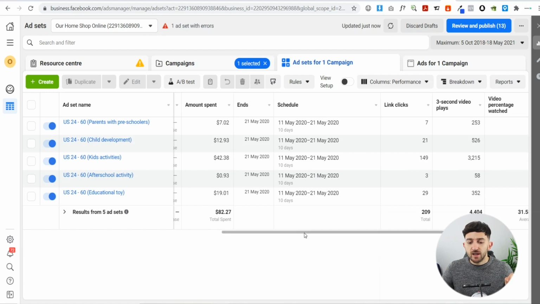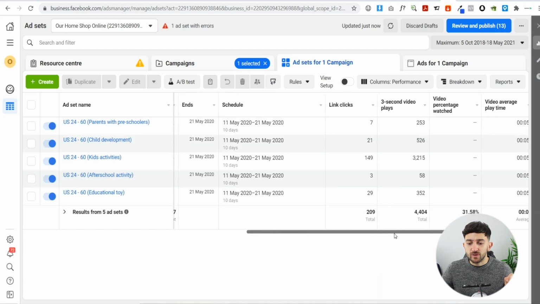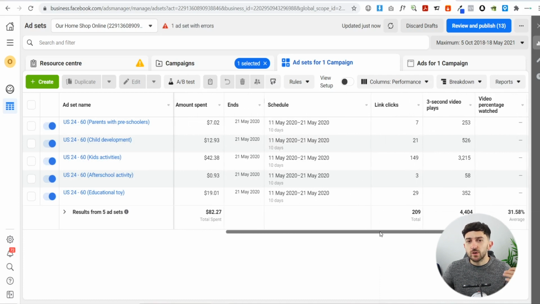So over here in this ads campaign, we can see that we have the link clicks over here. We can also see that we have the average percentage viewed of the video, which is just over 30%, which is not too bad. So like I said, you can use all of this type of data to now start running retargeting ads. So let's have a look at how you can actually start running these retargeting ads.